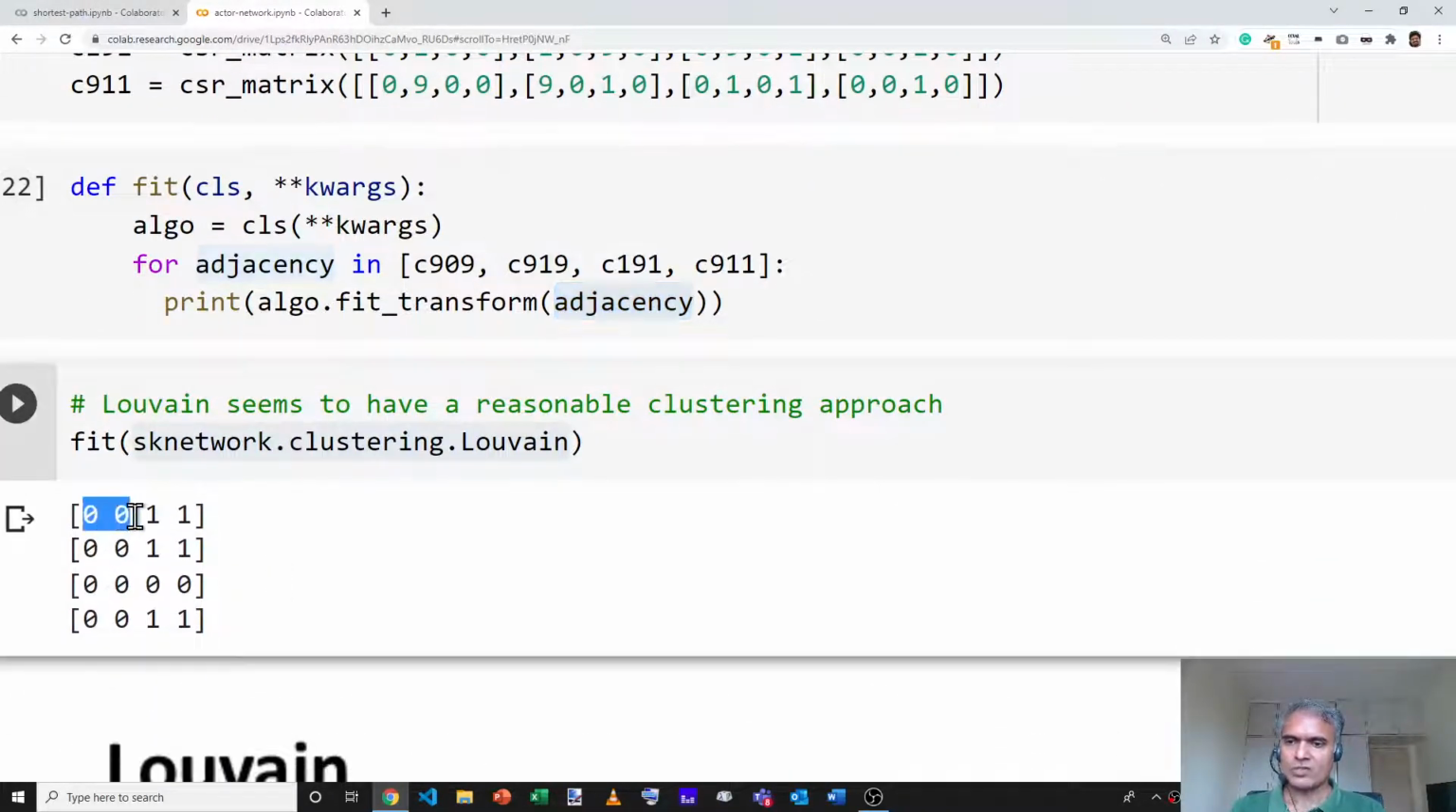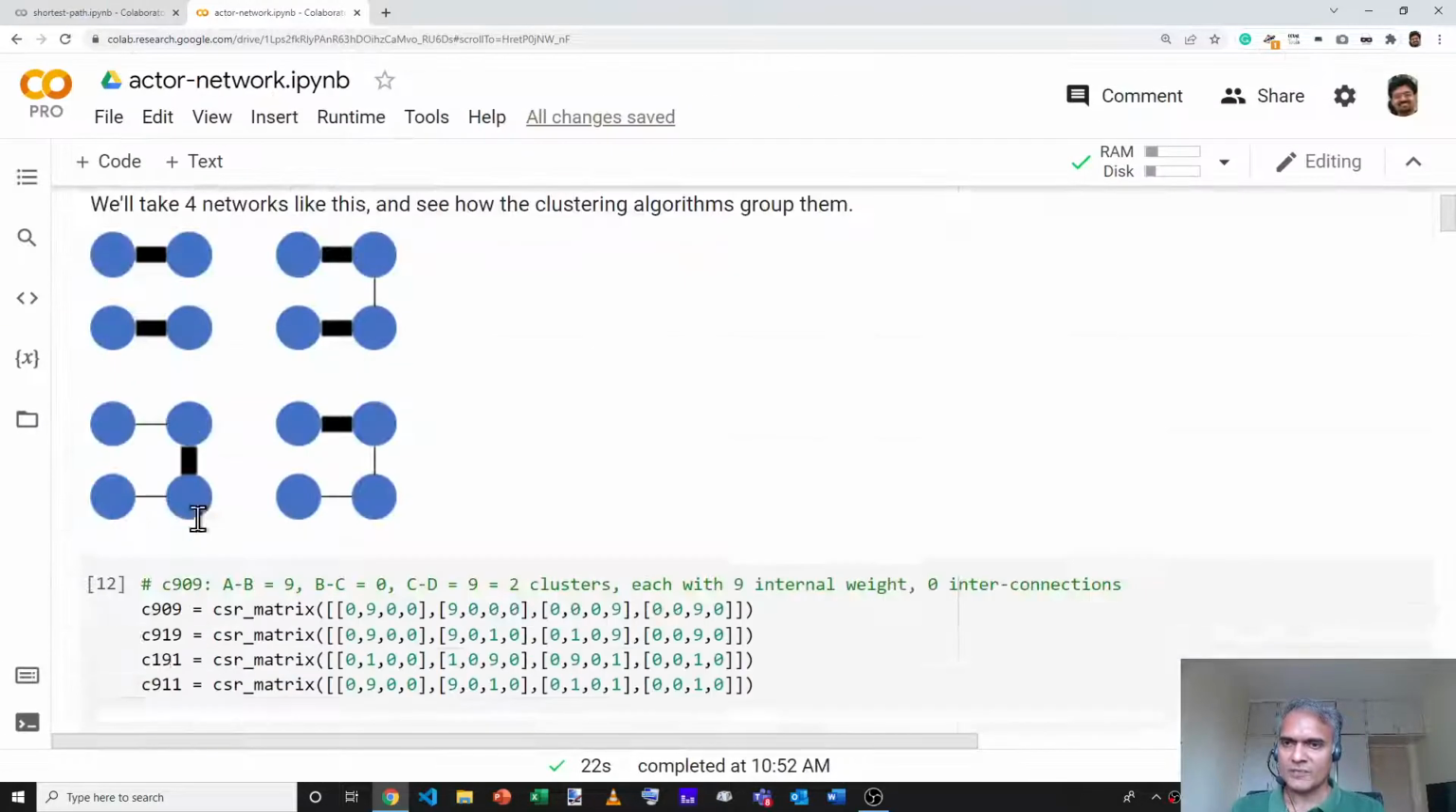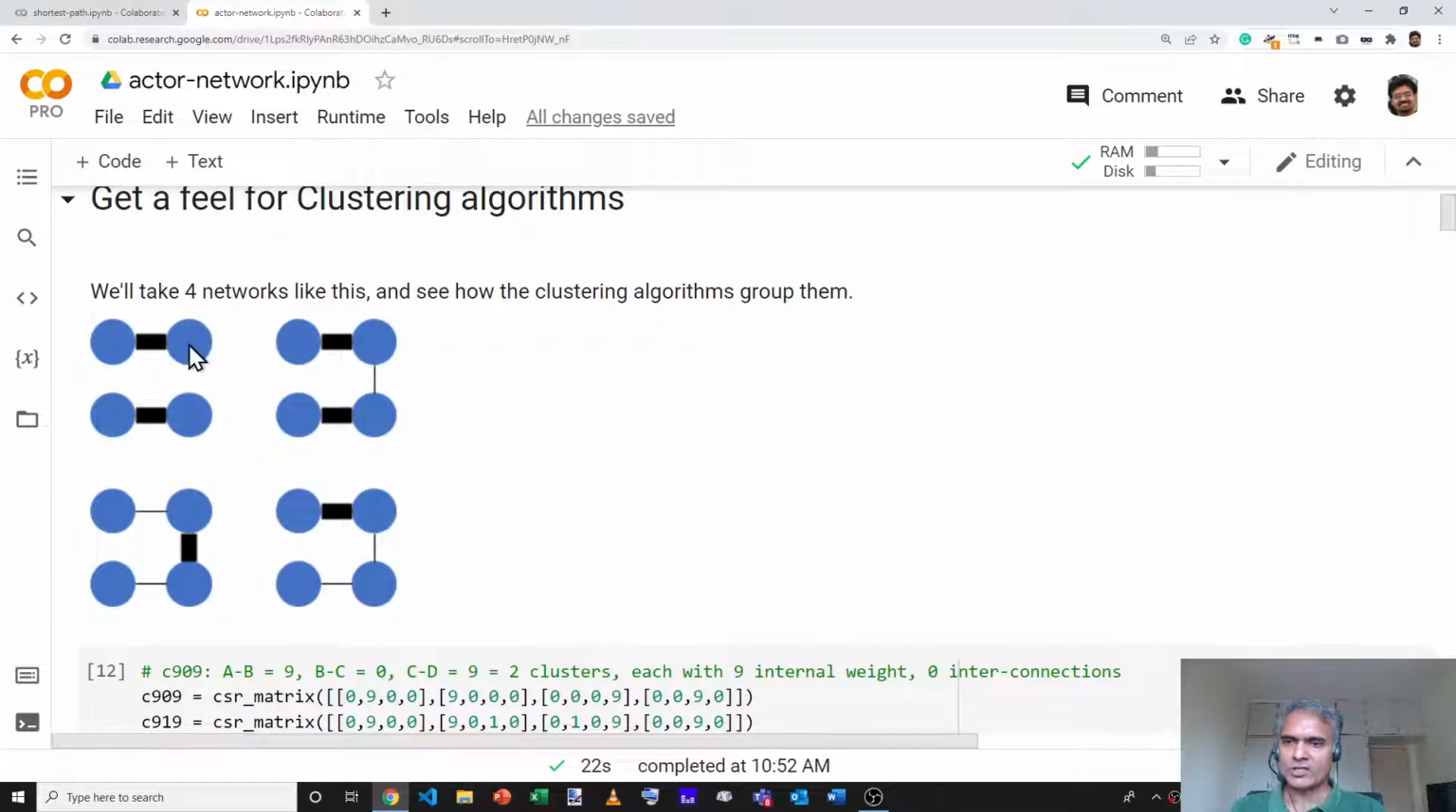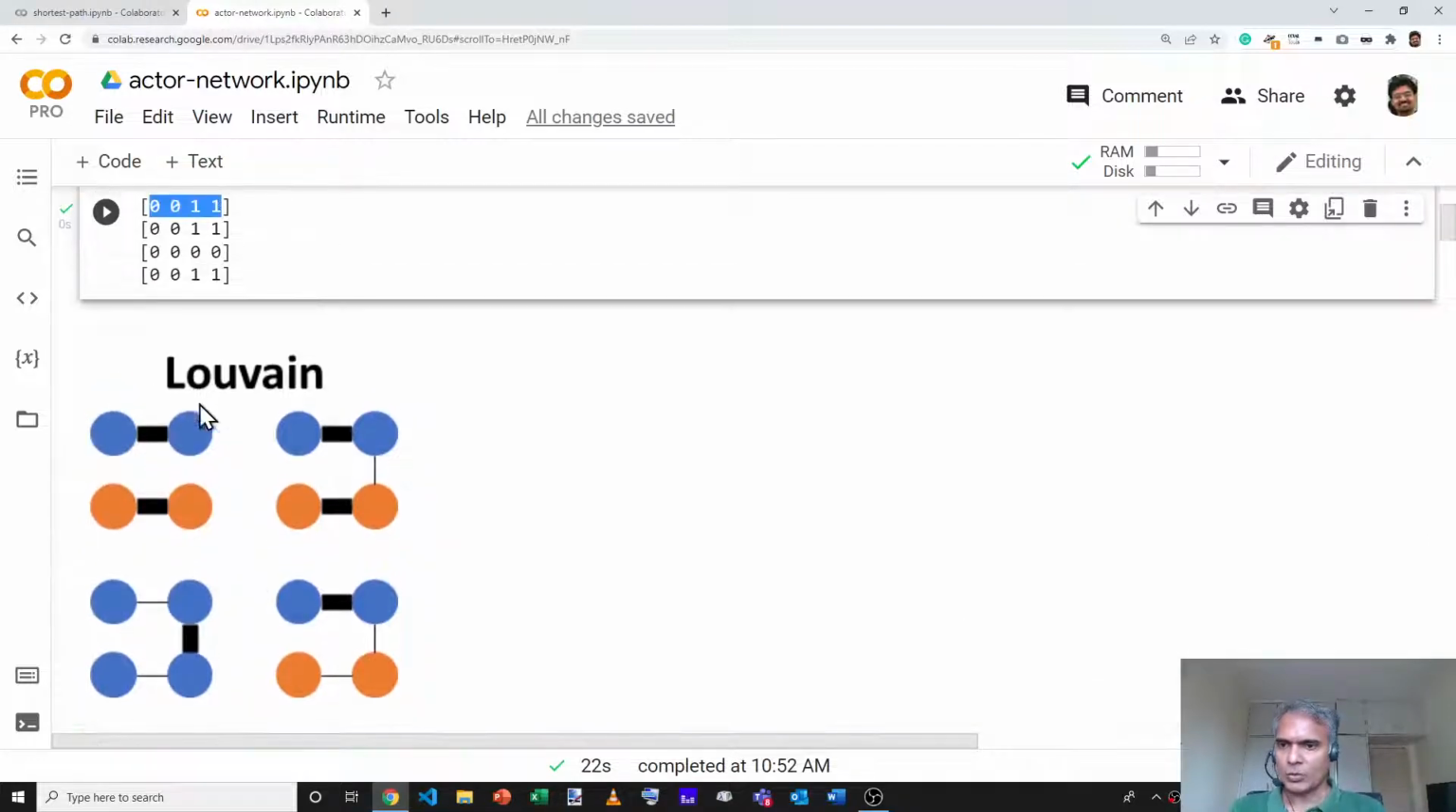It says 0011. What that means is this belongs to cluster 0, this belongs to cluster 0, this belongs to cluster 1, this belongs to cluster 1. So 0011. Now let's draw that as a picture. So what it's doing for the first network is it's saying these two belong together. These two belong together, but it's a separate network, which makes perfect sense. For the second network, it says 0011 again. So these two form a cluster, these two form a cluster, but these two, even though they're connected by one film, they don't really form a cluster. That makes sense too.